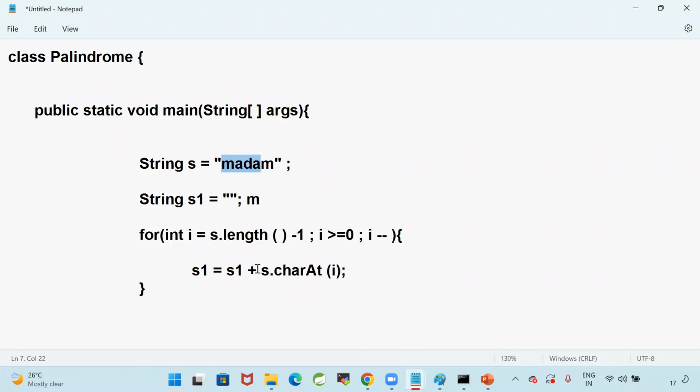s1 is equal to s1 plus charAt of 3. That means it will become A. Then it will go on to get the next character, the next character, the next character. So every character we are getting from the s variable from last to first, and I'm storing it into s1. So now s is my original string, s1 is my reversed string. If both are equal, then it is a palindrome. If not equal, not a palindrome.